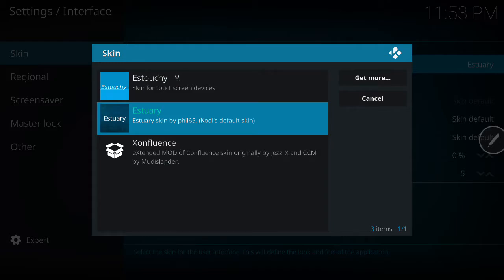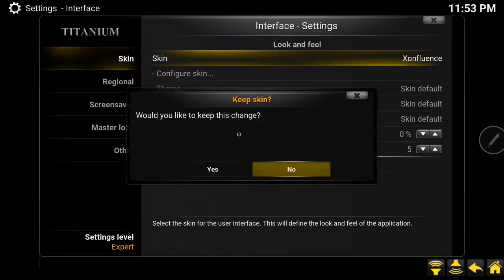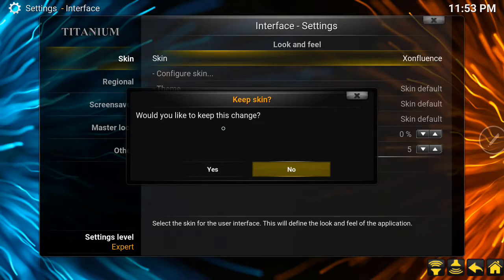You should have three different skins in here, and you should be on Estuary. What you're going to want to do is load Exfluence. On this page, it says, would you like to keep this change? Go ahead and say yes.